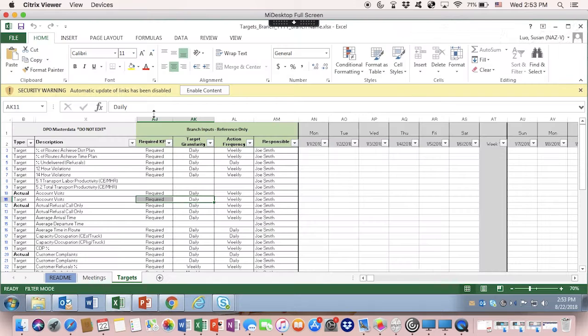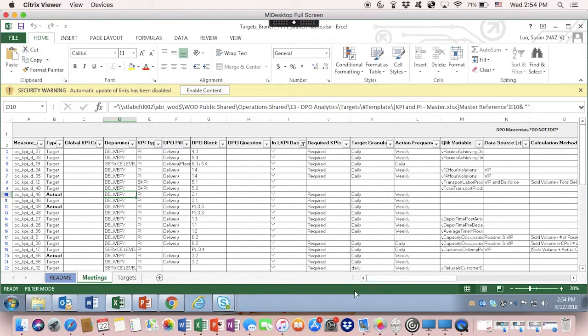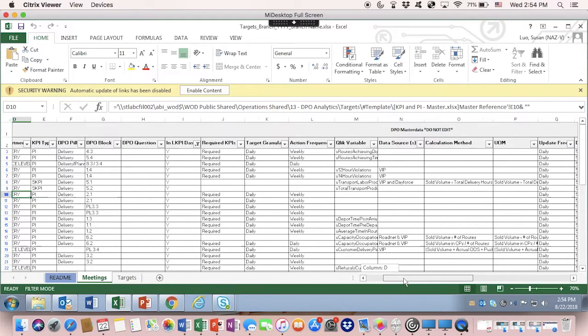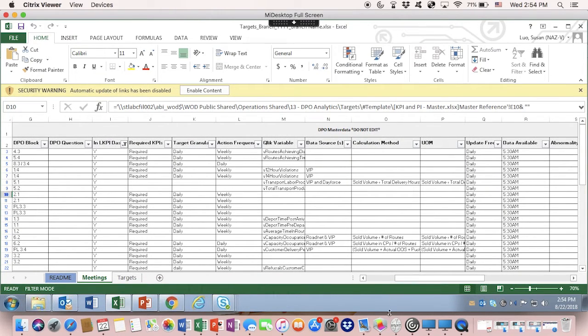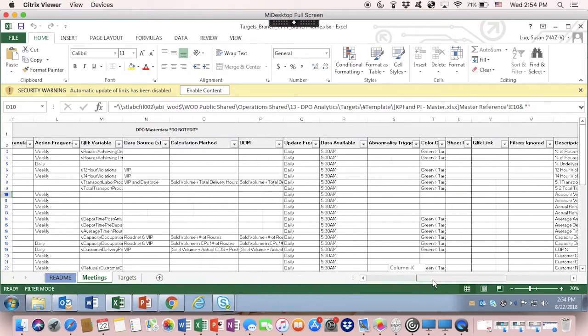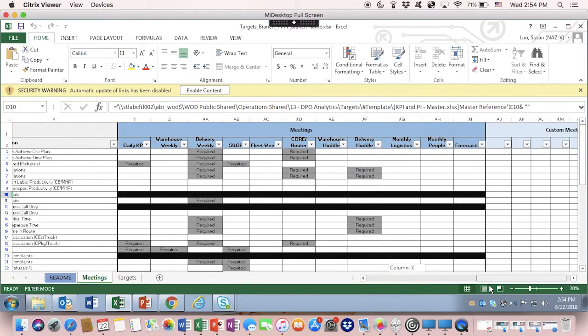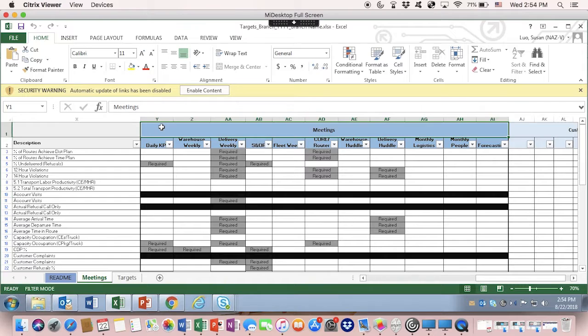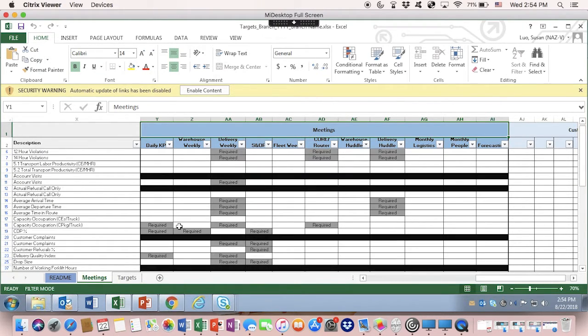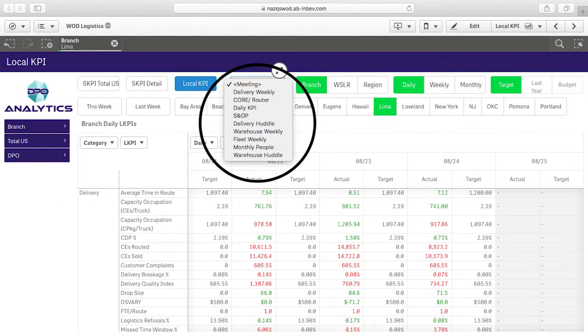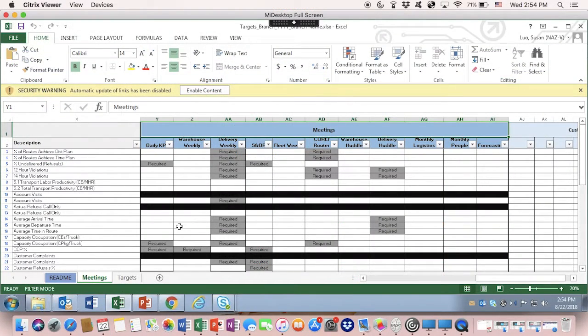Now I'll click into the branch target file. Under the Meetings tab, you should be seeing a lot of information. The left part, which is labeled DPO Master Data, is just for your information, and you won't be doing anything with it. Your focus will be columns Y to AI, which correspond to the area colored in blue. The fields with the filter labels correspond to the entries in the drop-down menu on the Local KPI dashboard. And when selected, the KPIs that have a required label will be displayed.